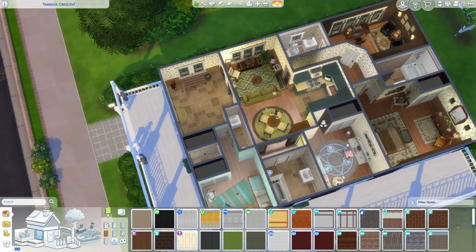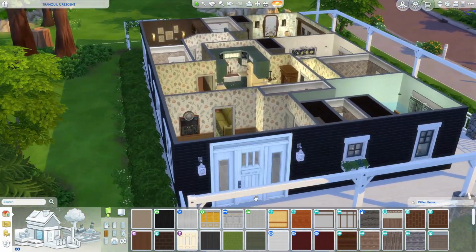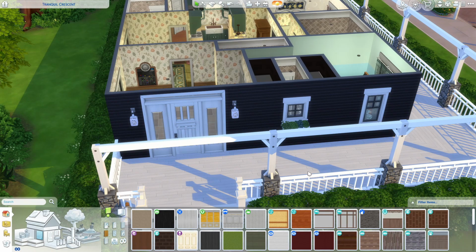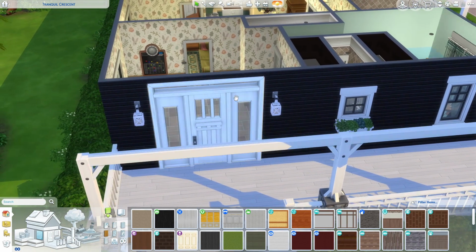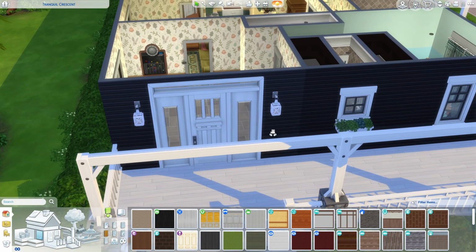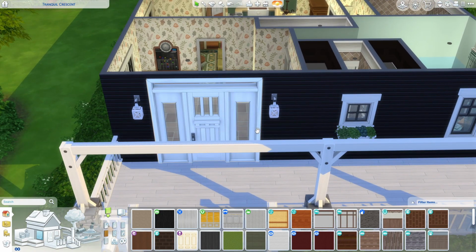I'm not sure exactly why, but I decided that I wanted it to be kind of rustic looking. The outside, as you saw at the beginning there, I started out with much more brown colors, and then I ended up with this black and white farmhouse kind of look. I don't know. I kind of like it.